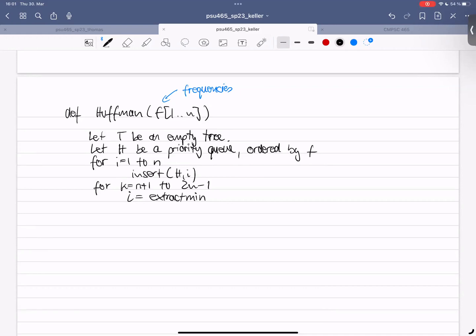Is this the notation that you used for extracting the minimum element in Dijkstra or in the priority queues? Sometimes you would probably split this into find min and then delete min. Extract min does both. It gives you the minimum element, but it also deletes it. That's why I will stick to extract min. Extract the minimum element in H.